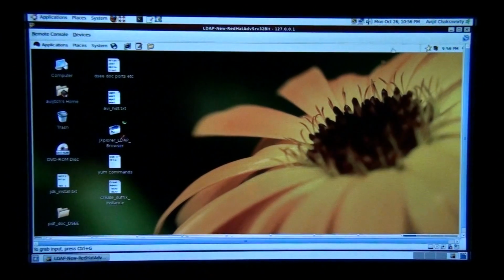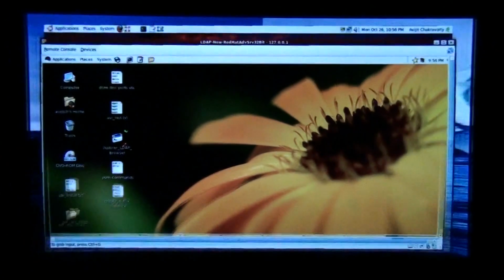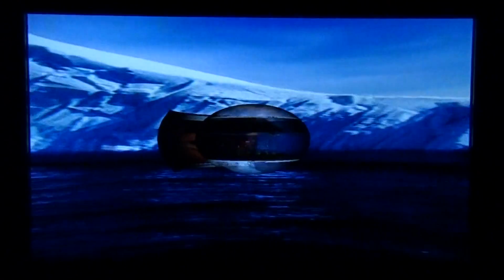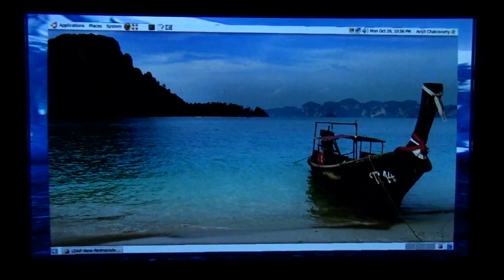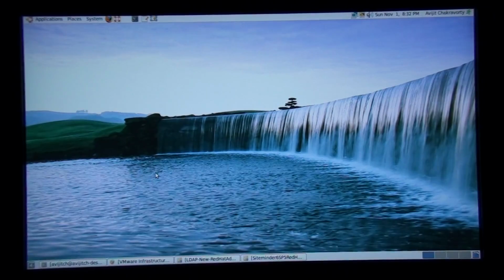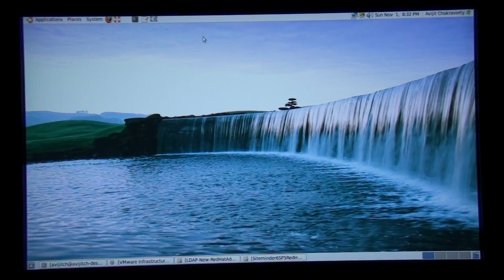And now let's move to the next window, the SiteMinder. My SiteMinder server is in another workspace, maybe the third workspace I've kept. So here I have my SiteMinder server. The SiteMinder server has also been installed in VMware, and the same Red Hat Advanced Server 32-bit has been used here. This is the SiteMinder server.